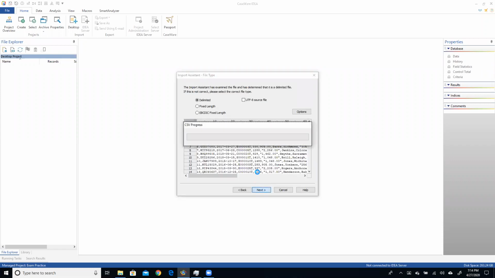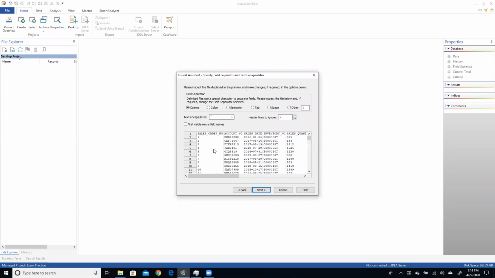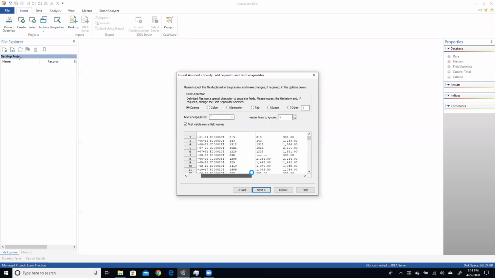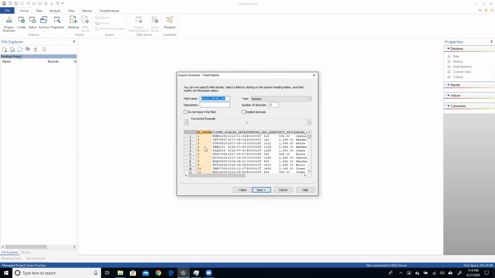That is a delimited field. It's automatically going to understand that it's a comma delimited field. There's a text encapsulator already, and the first row will contain values. Next, the first is just a numeric field. I'm going to call it a character field. This is going to be a character field. This is a date, right?